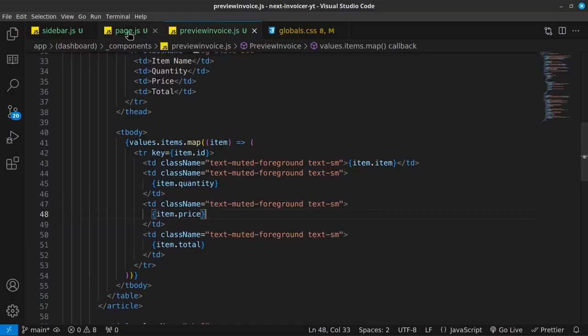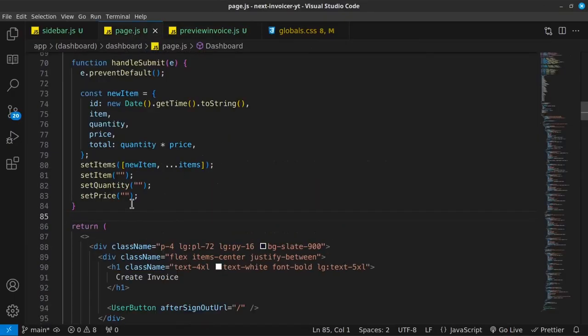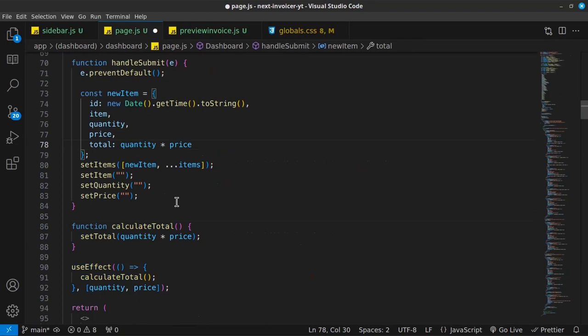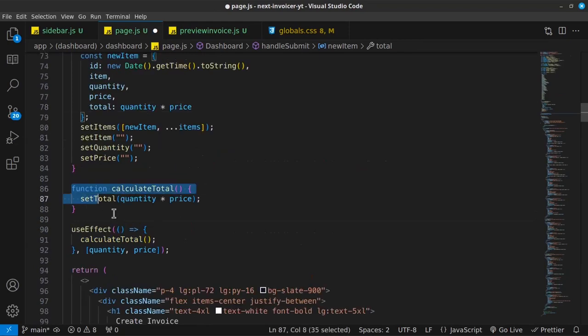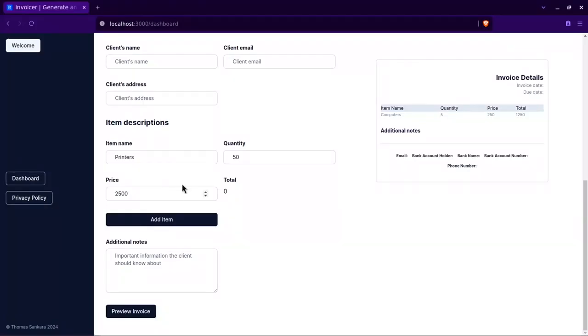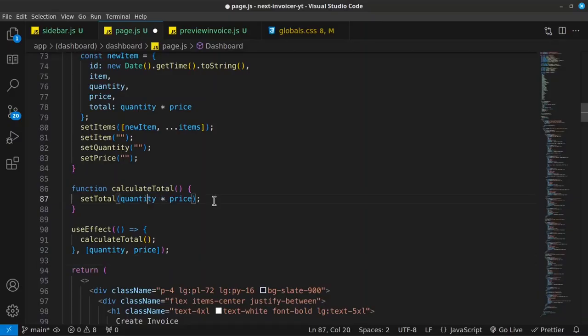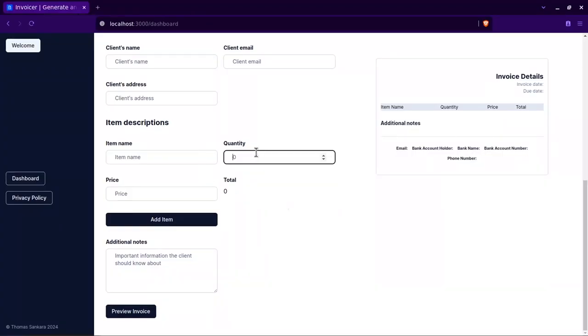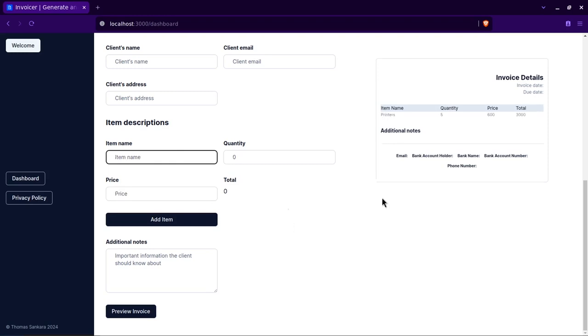So let's go ahead and say Control Z here, because now we need this function to actually work so that we can see this showing. So let's save it, and then let it reload. It has reloaded. So let's say 5 items, let's say 600 per item. So that now this updates, and then let's go ahead and also add printers here. And then when I submit it, it also calculates the correct amount.